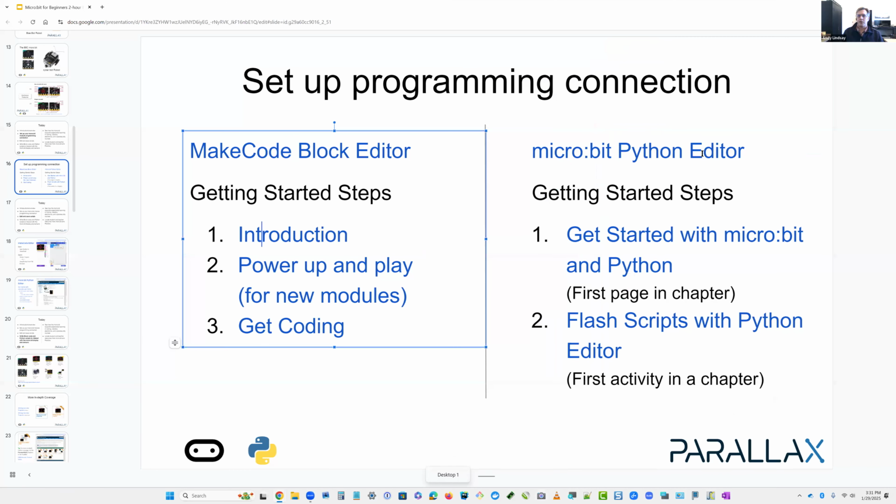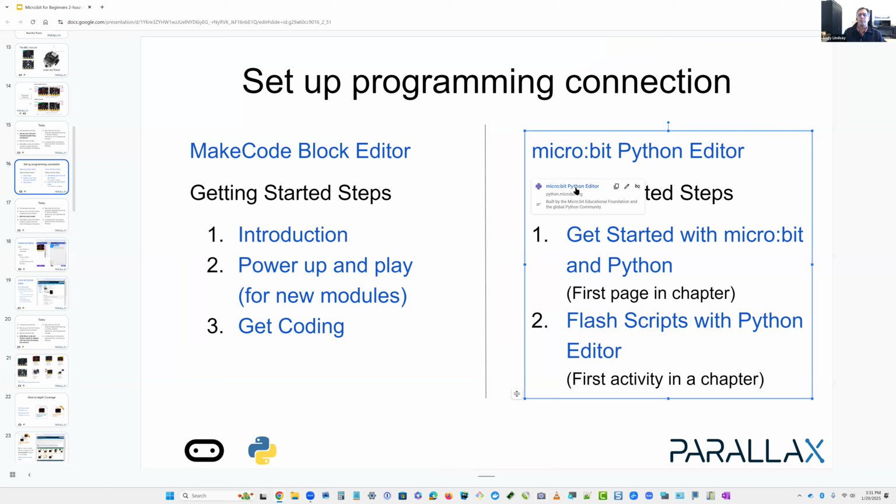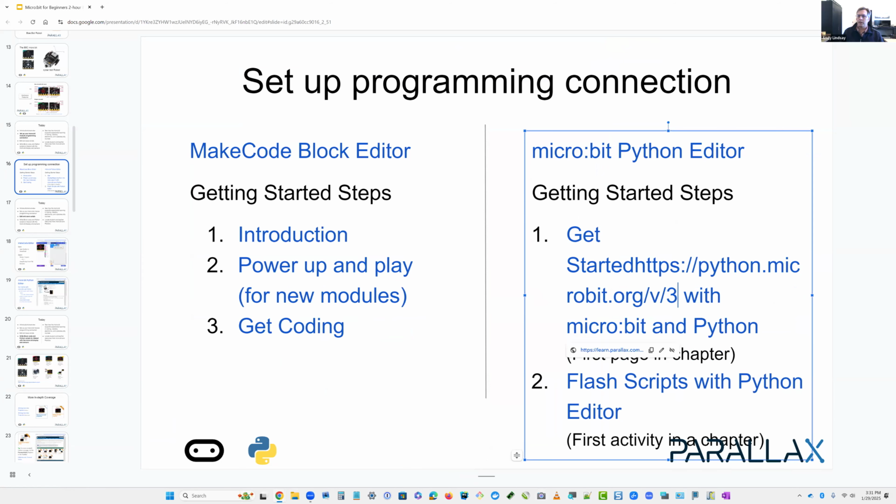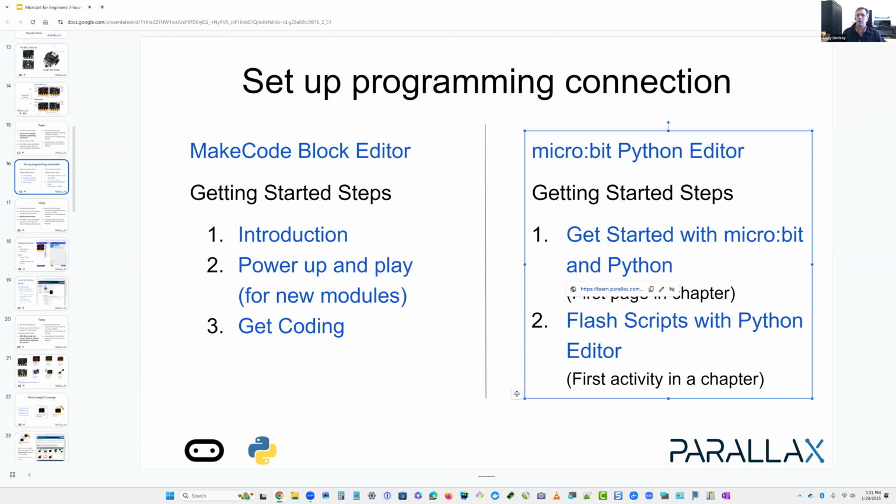Next up, I'd like to talk about getting started with the micro:bit Python editor. So I'll copy that link address and paste it in. And then also here is the get started link for the Python environment.